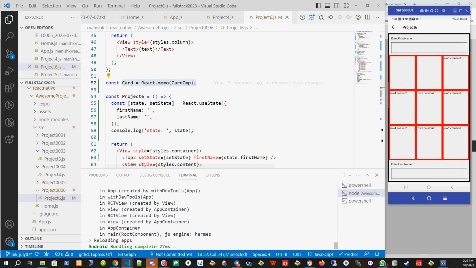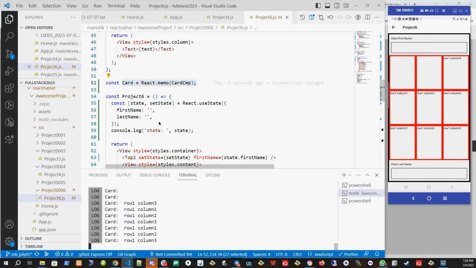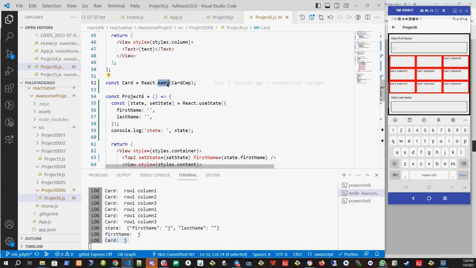Okay, first time the card is called, first time we will see the first name is called, and last name. I removed the console from the last name, so you are not able to see it. Now I will call the Jack again. So as soon as I call J, you will see the state is called, first name is called, and card, only one card is called, which is changed. It didn't call all the cards because those are not changed because of the memo. So always try to use React.memo for the component where you have the props. That way you are saving memory or loading time because it's not going through all the components again.